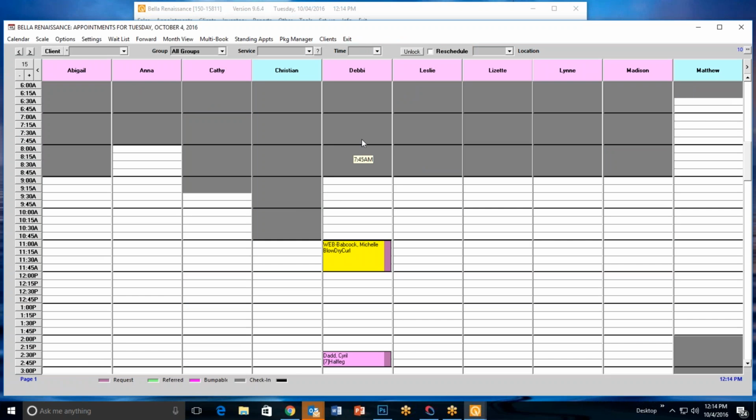Let's talk about actually booking appointments now. How an appointment is booked in the system. There are 3 different appointment booking screens: the day view screen, the week view screen, and the month view screen. The day view and the week view are very similar. The month view is very different.